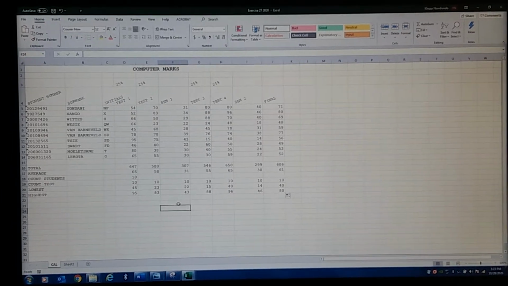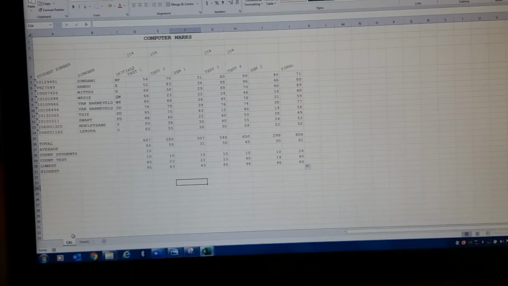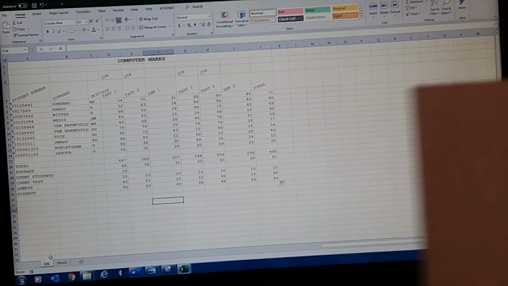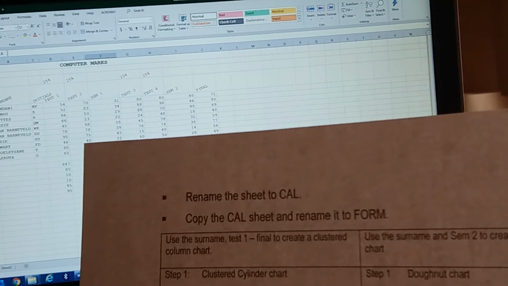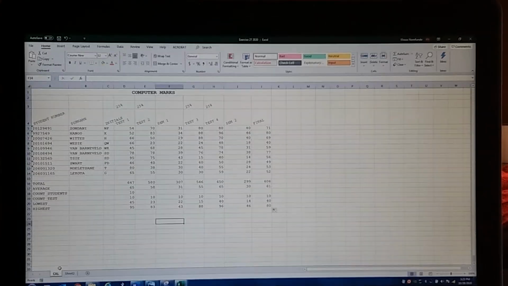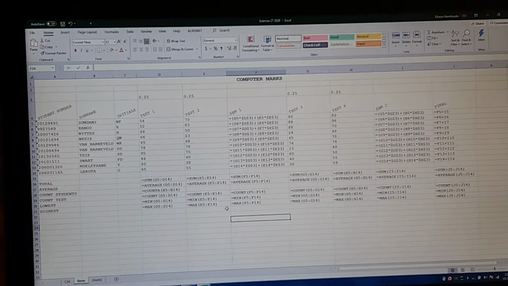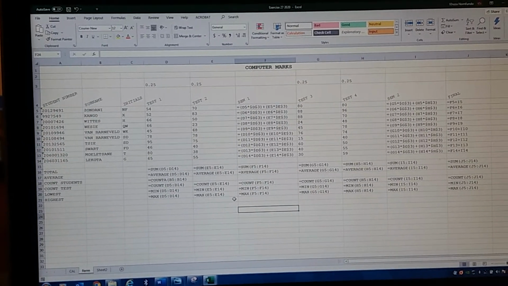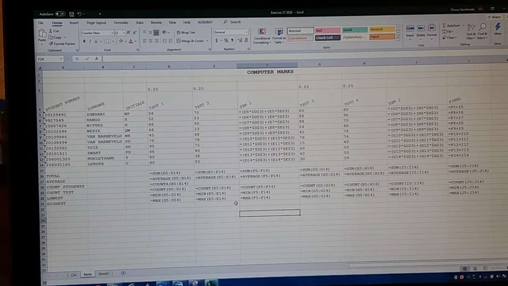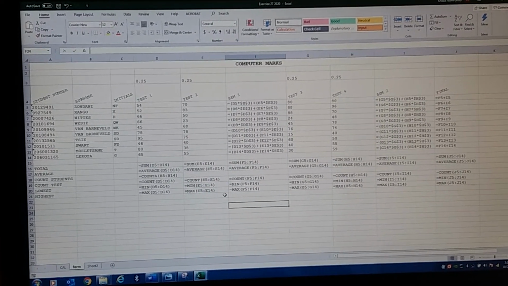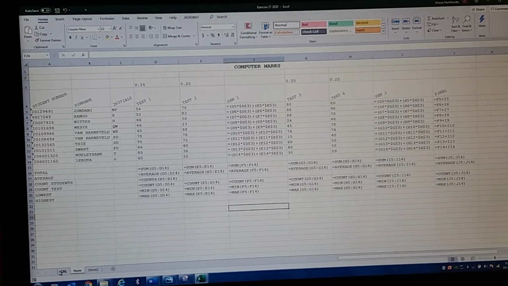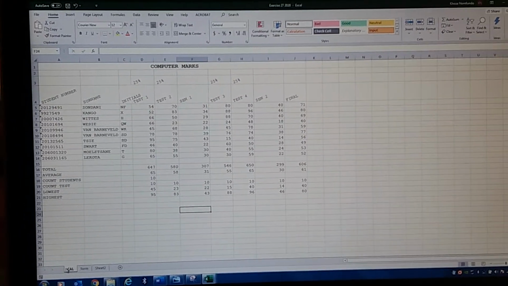Yeah, and then from here you can just copy. They say you need to copy. You need to rename this one to color, and then you copy it, and then you rename it to form. And you show formulas. So now you're going to have two of them, and then going back to color, we need to create a chart.